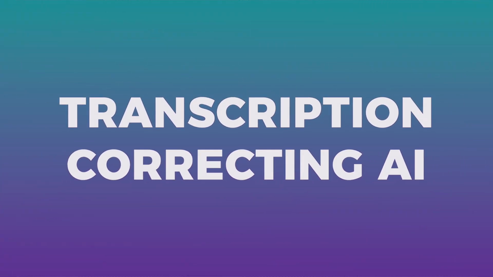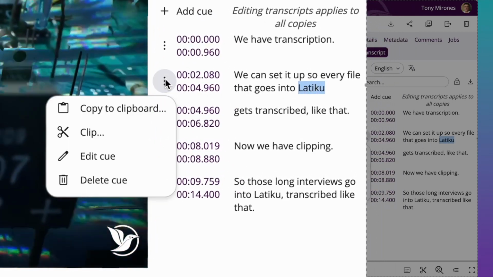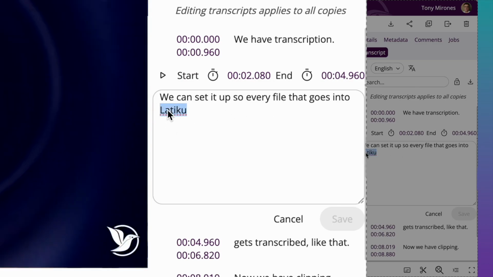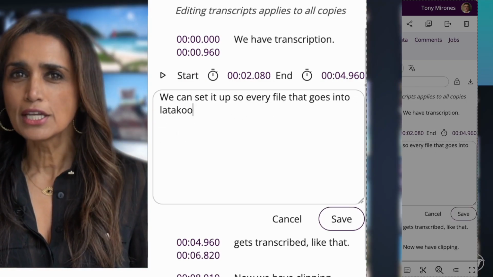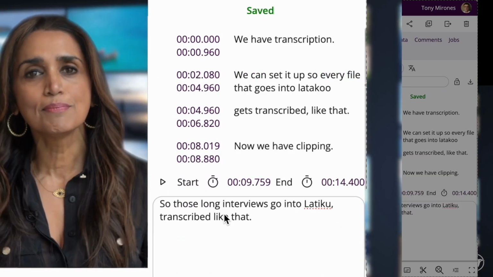Remember, latakoo uses AI for transcription. Should you find an error in spelling, simply tap the Action tab, choose Edit Queue, and then type in the correction and tap Save in the bottom left of the editor. We use this all the time because AI is still learning some proper nouns, like latakoo.